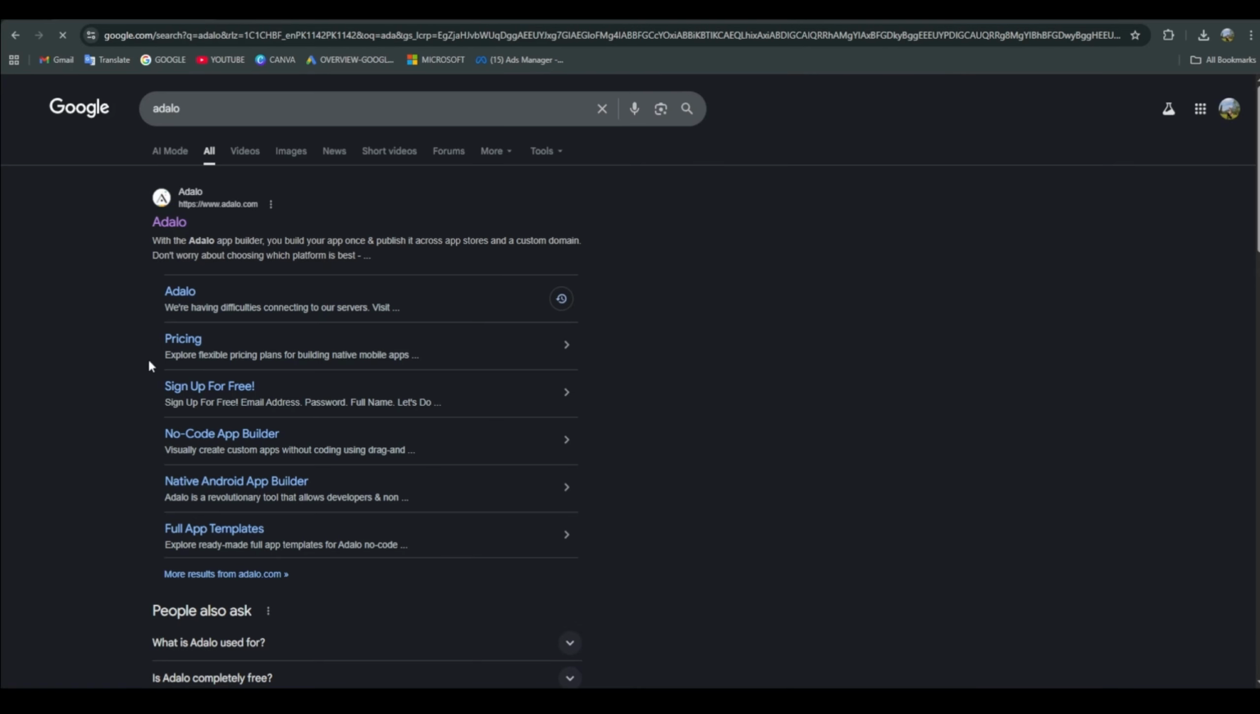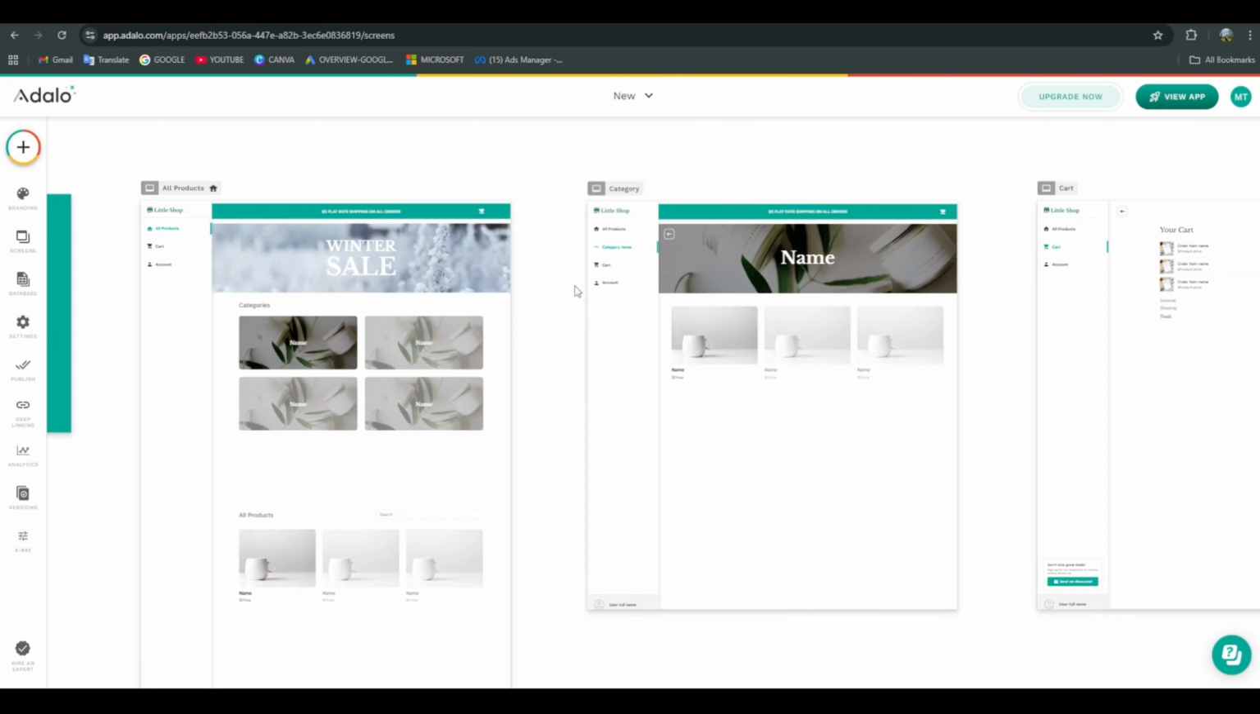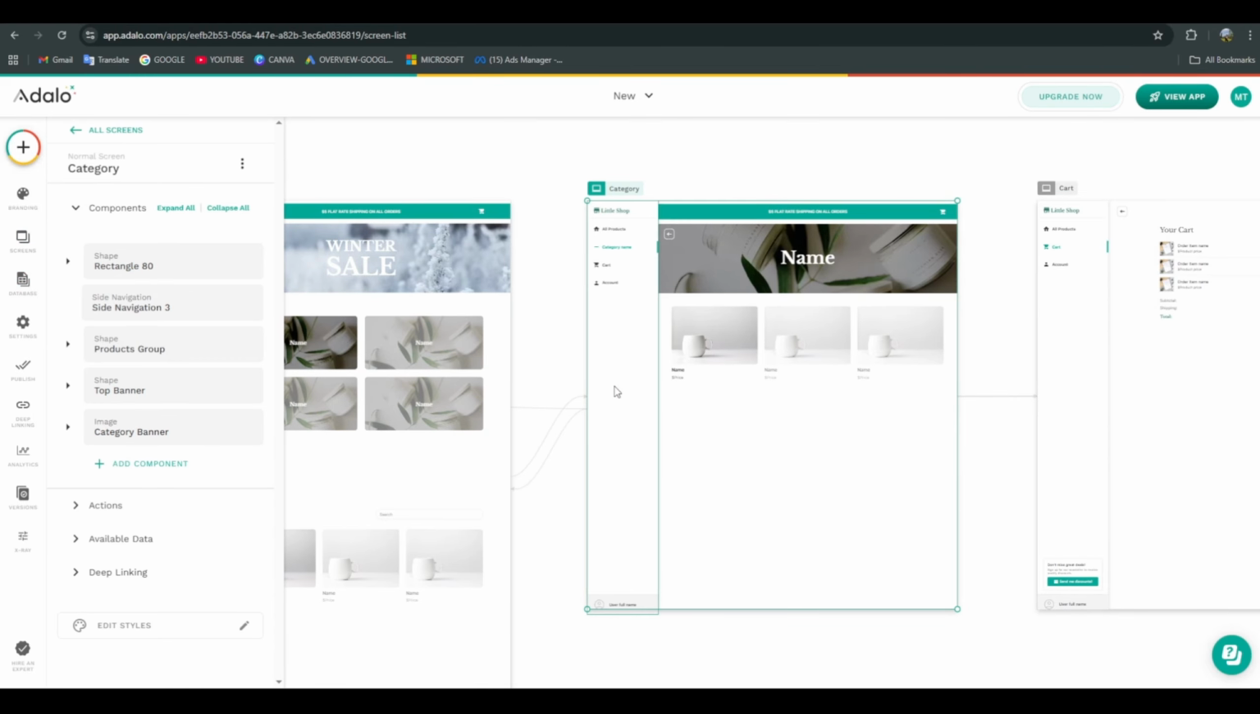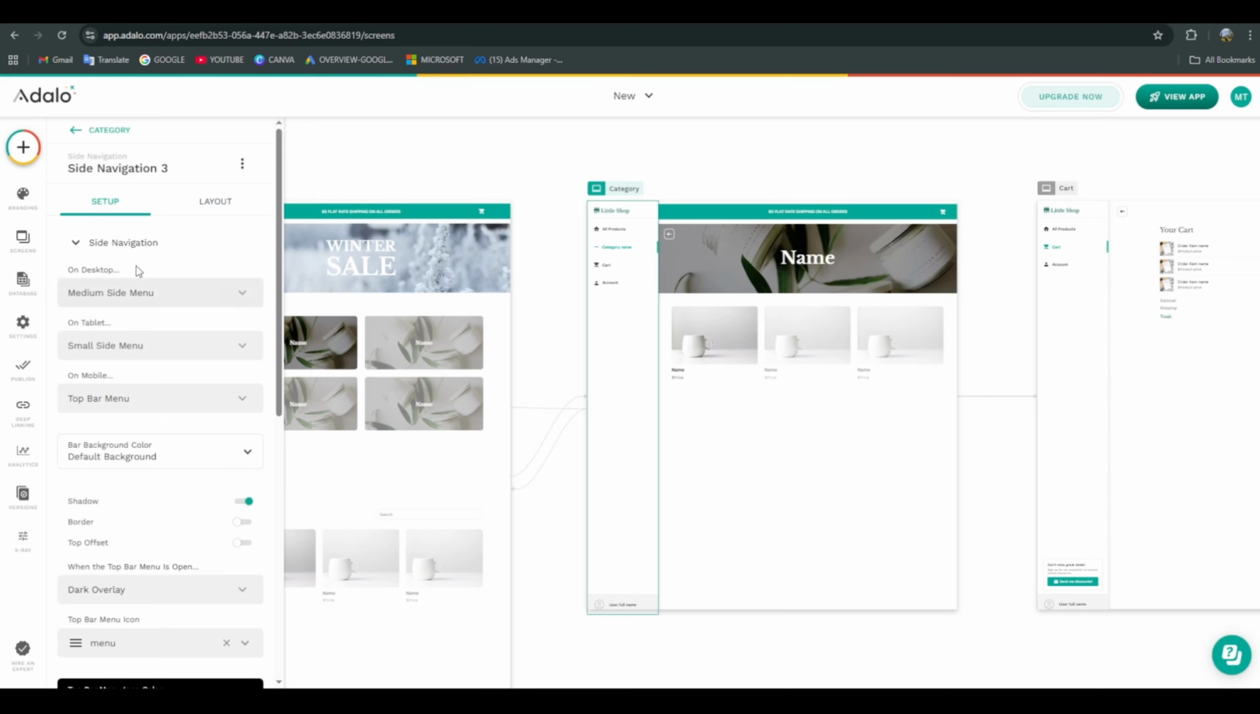First, open your browser and go to the Adalo website. Once the page loads, log into your Adalo account. After logging in, open the app where you want to restrict content. Now go to the screen section and open the screen you want to protect.